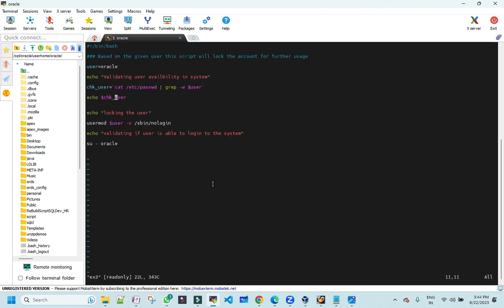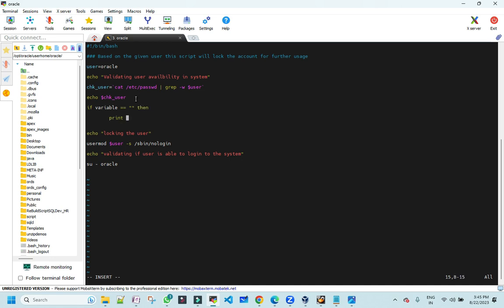Okay. So now I have assigned it to a variable. How do I check if this variable has some value in it or not programmatically? Okay, in the usual programming world, we used to check: if variable w equal to empty, then print user not exist, else print user exist.